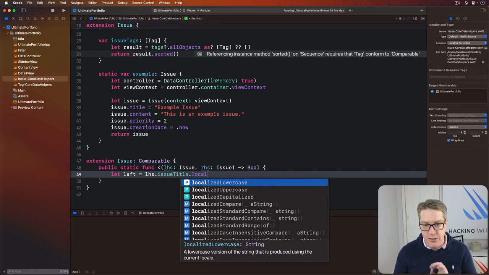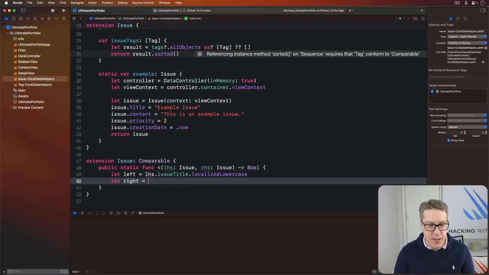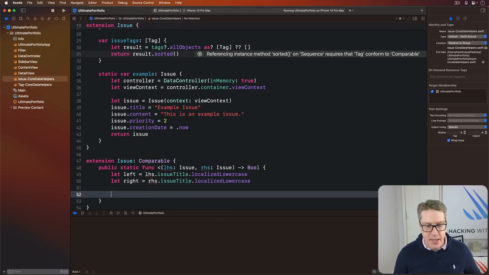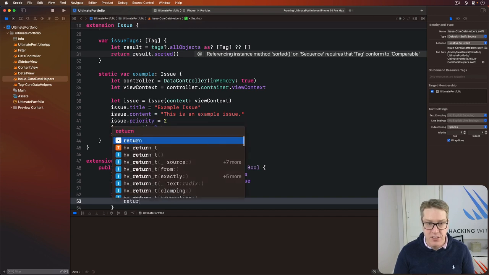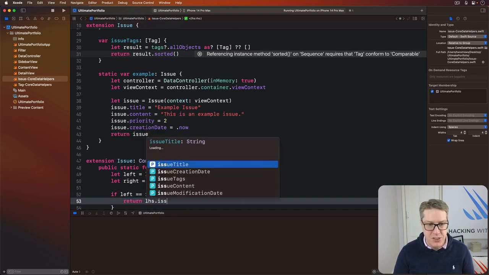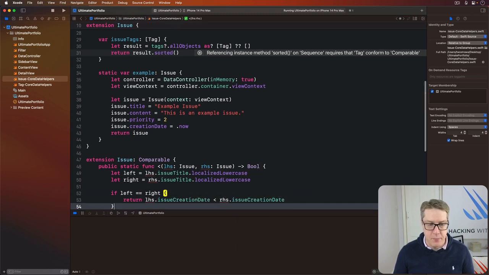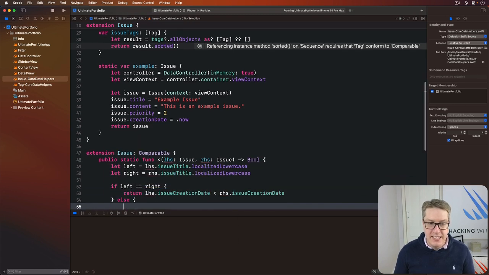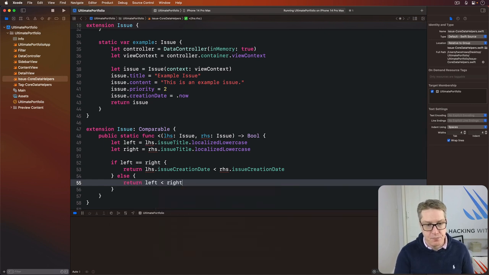to look for localized lowercase, get it in lowercase based on the language. Our right will be RHS, issue title, localized lowercase. And if left is equal to right, they have the same text somehow, we'll sort by creation date. So we'll say LHS issue creation date is less than RHS issue creation date. But if left and right are different, easy, we'll sort on that, is left less than right? And now issue conforms to comparable.